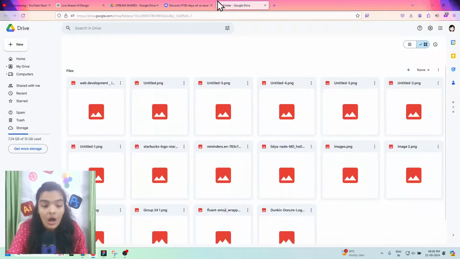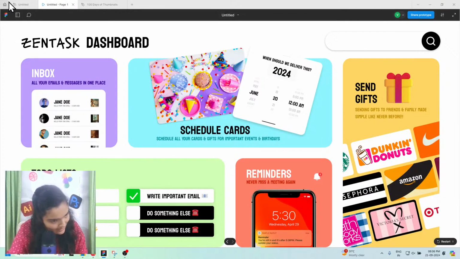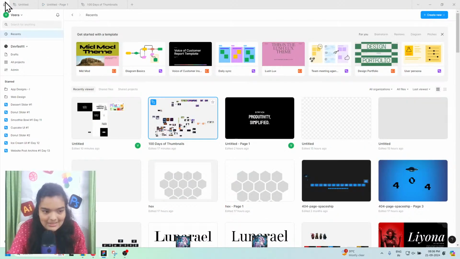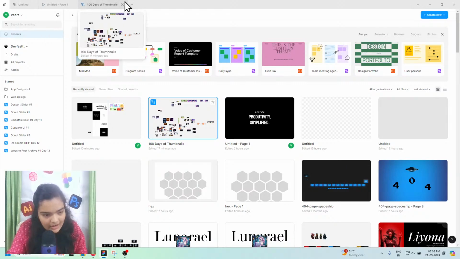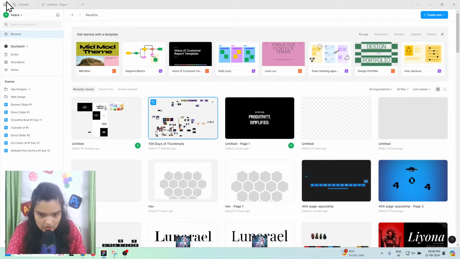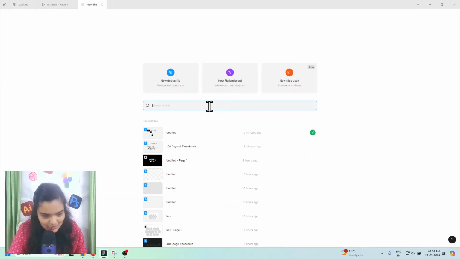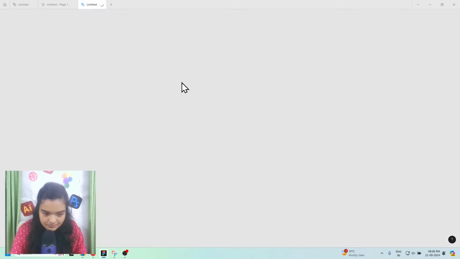Just the most amazing UI design build ever. We'll just let these images load, and while that is done, we're going to get started with our UI design. We're starting from a point of view where you've already installed Figma. So the first thing you're going to do is click on plus, and that's going to create a new design file for you. Let's just get started with that.